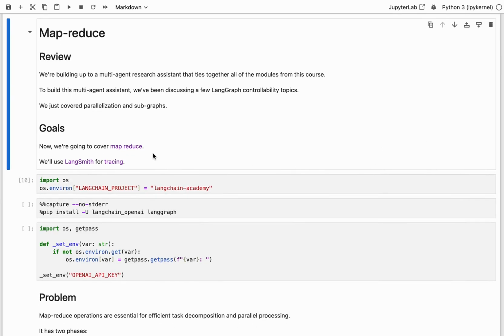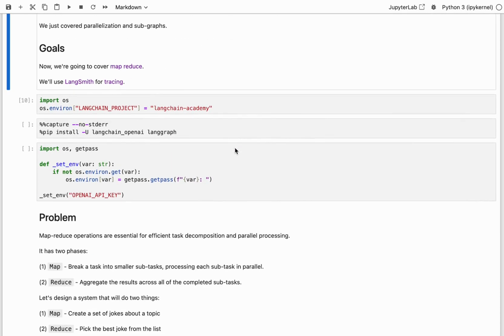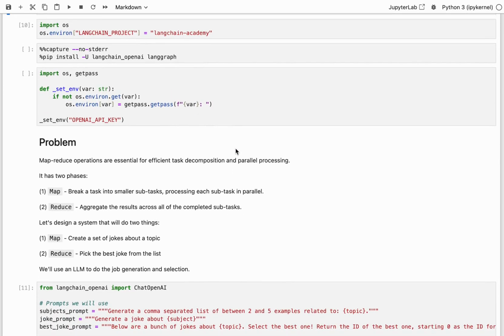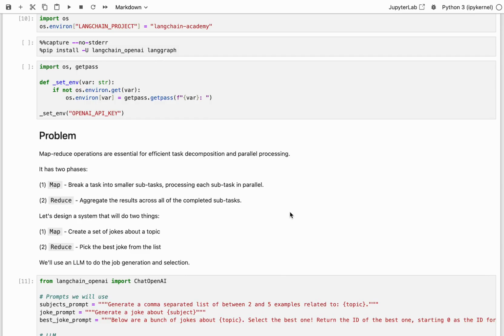So, as before, we're going to use LangSmith tracing. And let's lay out what MapReduce is. MapReduce is basically an efficient task decomposition and parallel processing method. And it has two phases. One is what we call the map phase. That is: take some task, break it into a bunch of subtasks, and do them all in parallel. Then the reduce is basically: aggregate the results from all those parallelized subtasks and bring them back together.